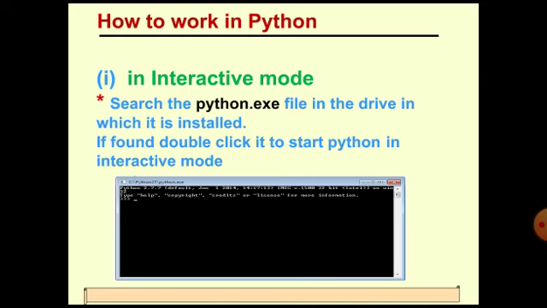We have to first download the python.exe file from the internet, then search for it in whatever drive you have kept it. First of all, go to that drive. After you have found it, double click on it to start Python in interactive mode. When you double click on it, you will get the screen as shown here. The black screen will open up.